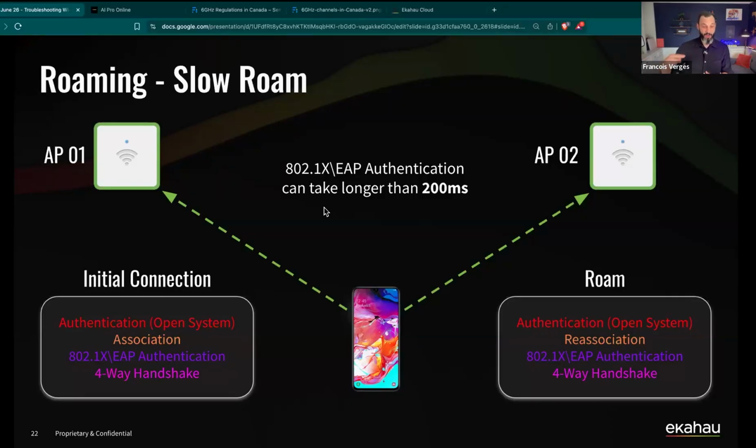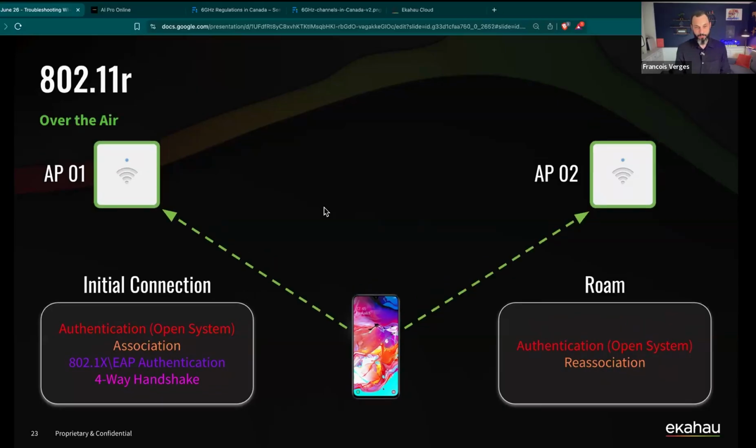Okay, so it overloads the Wi-Fi, but it also overloads the RADIUS server, if you think about it, because if you have a whole bunch of, let's say, students on the campus roaming around and asking to authenticate every time they roam, you're going to overload your RADIUS server as well. So it's not the most optimal thing we can do.